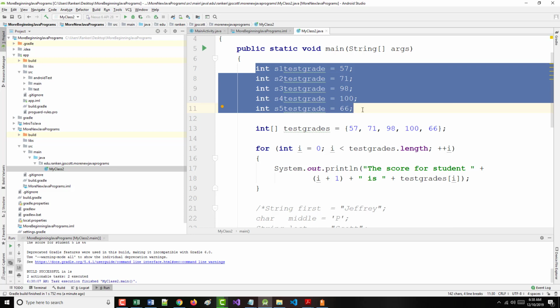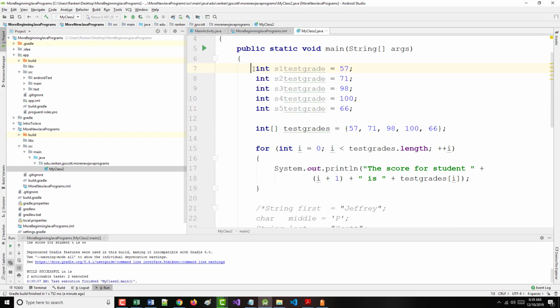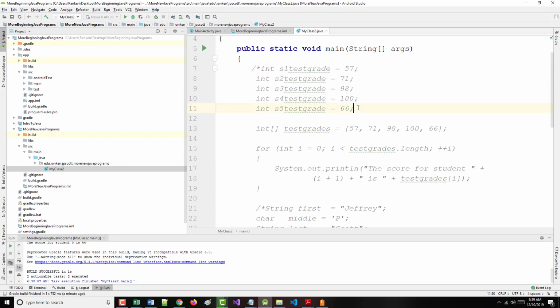I'd have to do it as 5 different system.out statements, which would work. All right, but it's kind of a pain. Now, let's just take this for now, and we're going to comment this one out. What if I don't know in advance how big my array will be?